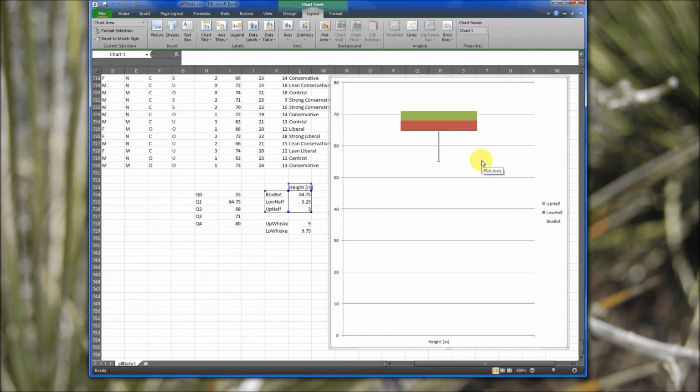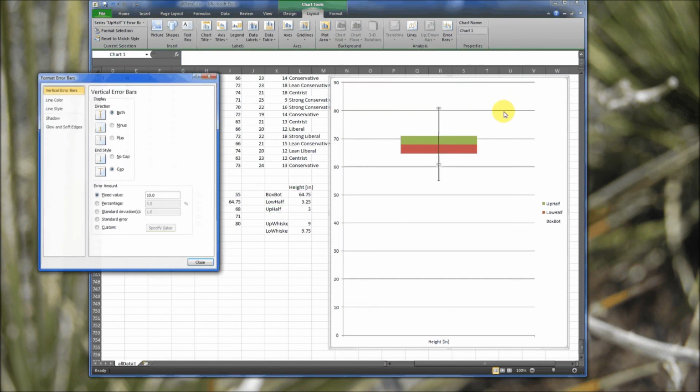Remember, the bottom whisker came from clicking on the blue box, which is the box spot. The upper is going to come from clicking on the green, which is the up half. So I'm going to click on the green, error bars, more options. It's going to be just on the plus side, because now we're only looking at the upper half.